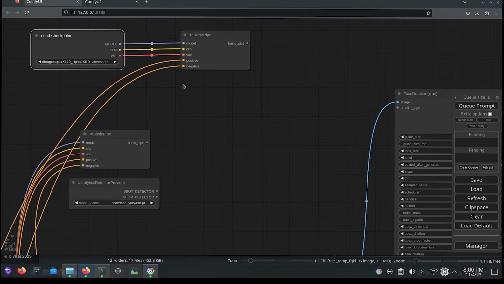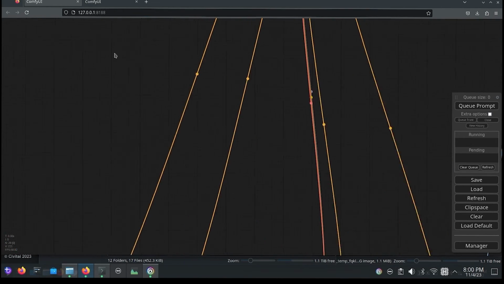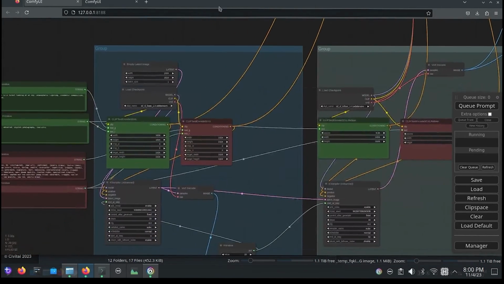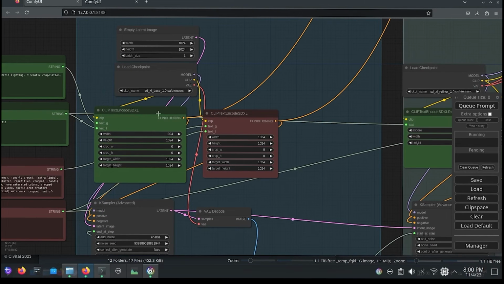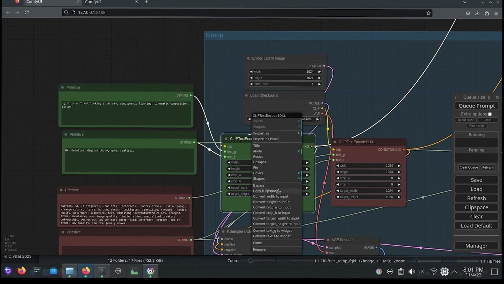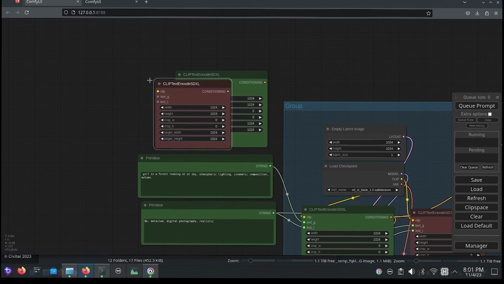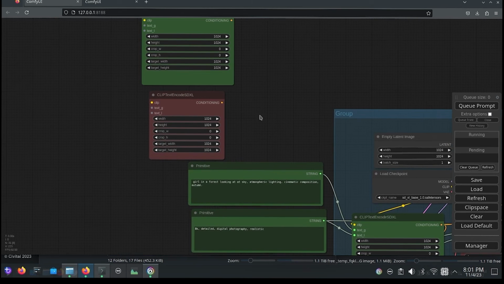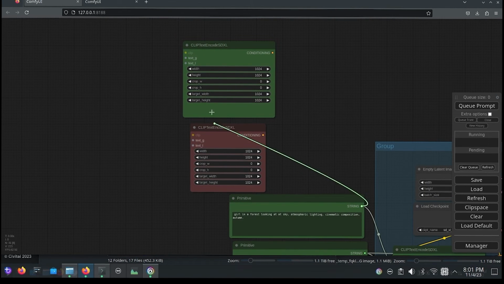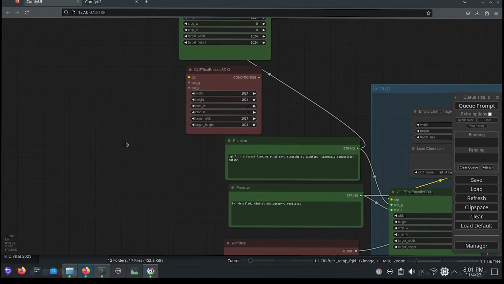Now, one of the things that we do need to do is you'll notice here the positive and negative prompt. These are connected to our original clip text encoders, which are using the base SDXL clip. That's not going to work. So we're just going to go ahead and clone them. And once again, for now, we're just going to use the same text inputs as the base one.